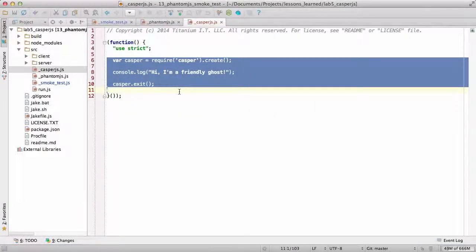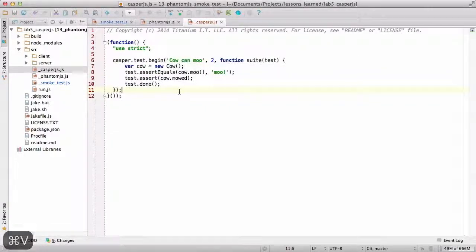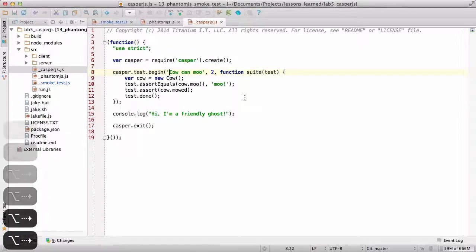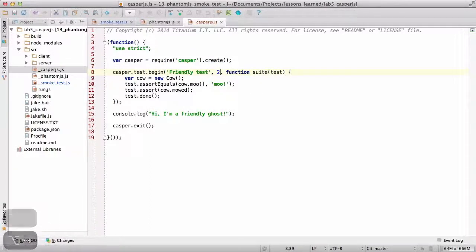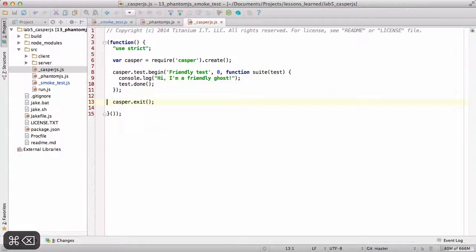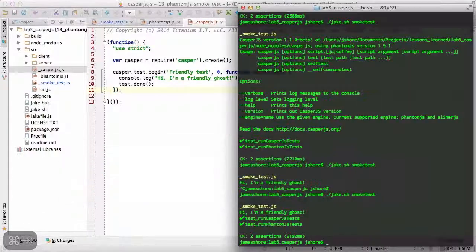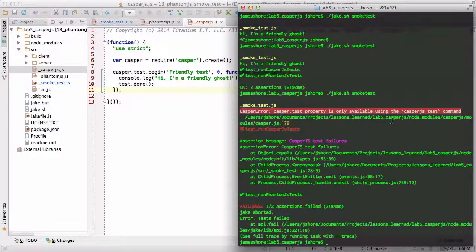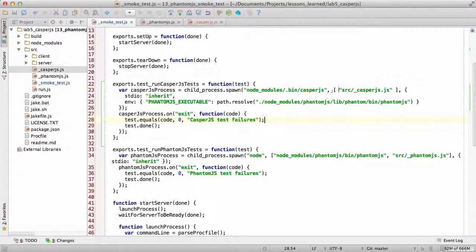Okay, so running tests with Casper, running test suites is actually a whole subcommand. What you have to do is do casper.test.begin. And you don't say exit. Now, if I run this, it will fail because I'm not telling it to run a test. So what I'm going to do is change the runner to say test at the beginning.